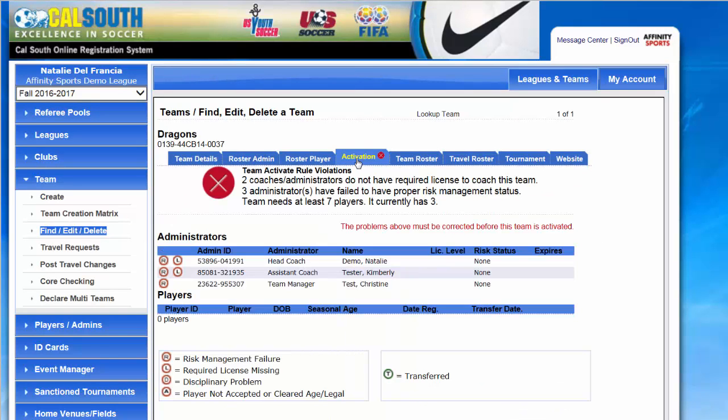And then we have the Activation tab. CalSouth will always provide you information as to why the team is in violation and cannot be approved. It could be that the administrators don't have the proper license requirement, risk management status, the players might not have been cleared, such as going through accepted and age legal process.